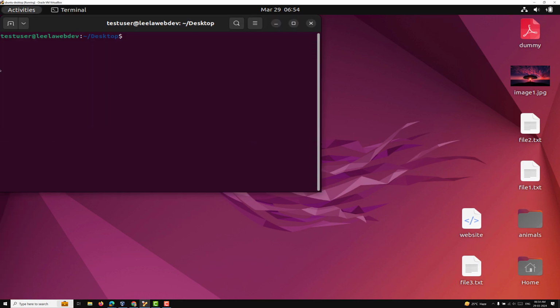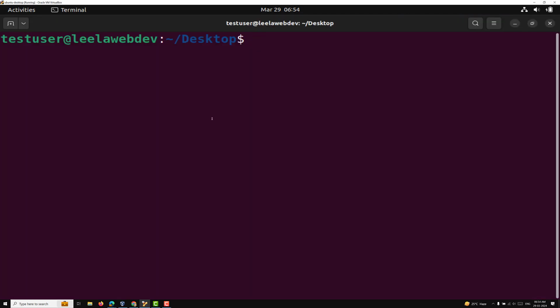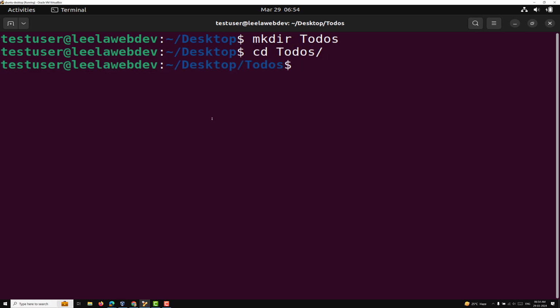Here the terminal has been opened, and I will take the profile Leela. Okay, so this is the terminal, and I will create a new folder, that is todos. Let's go into the todos. These are all commands we have already learned, and I am creating a new file, that is touch shopping list.txt. So this is the file.